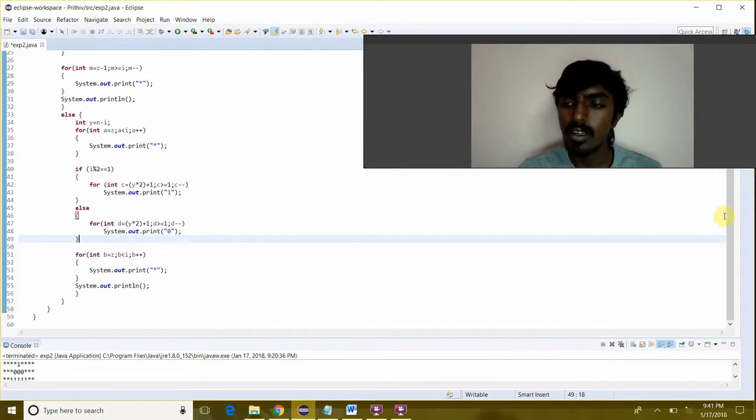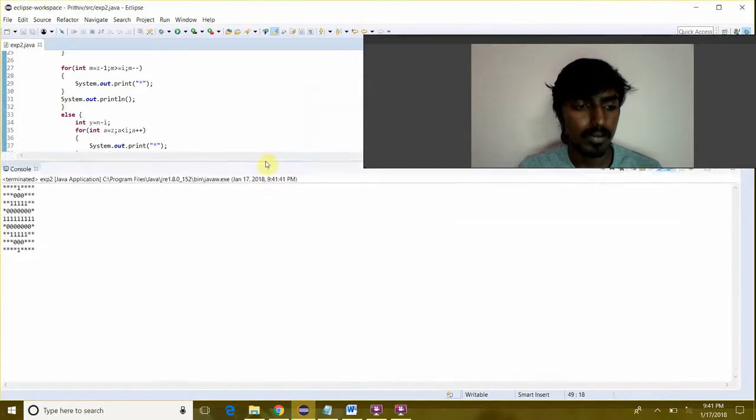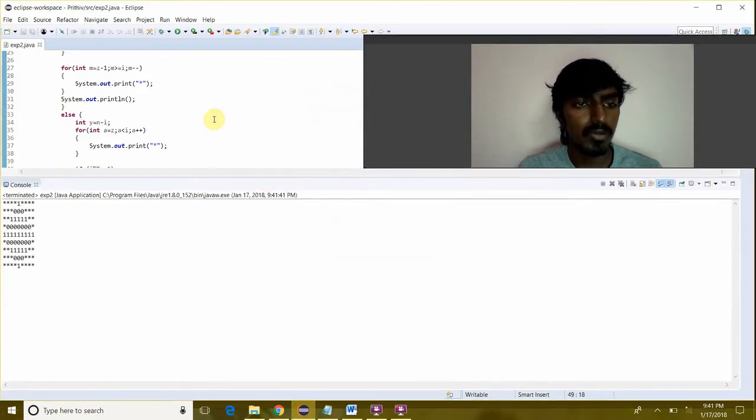So every time the whole loop runs, a new line will be formed according to the iteration, and this pattern will be formed. And if it is first half, the first pattern will be formed, and for the second half this pattern will be formed. And let's run the program and see the pattern is formed.